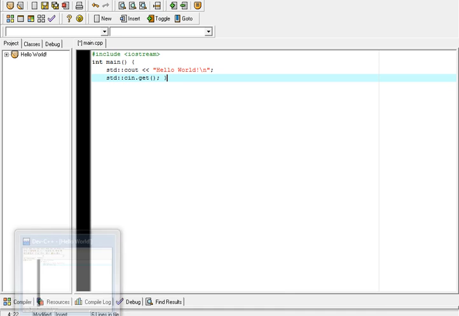The next one will be cin, I suppose, and variables and referencing variables, changing the values of a variable.